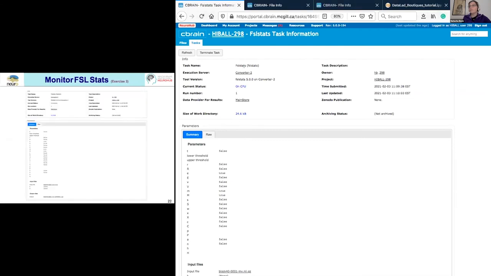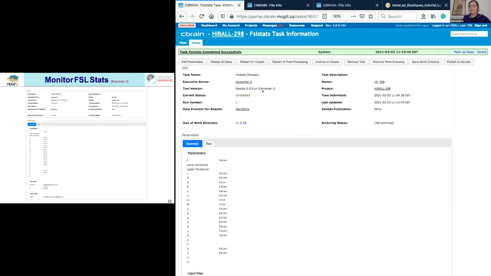What you will see here is the name of the tool, where you execute the tool, the tool version, the status of the task, the owner of the task, the project, when it was submitted, last update, and so on. If you refresh, I think it's completed. So you see that it's completed.